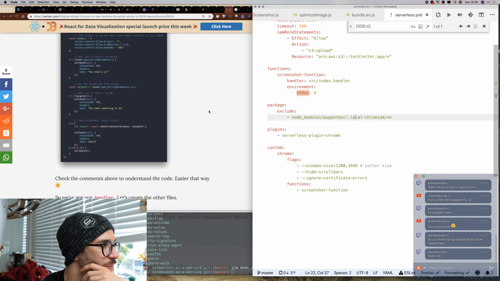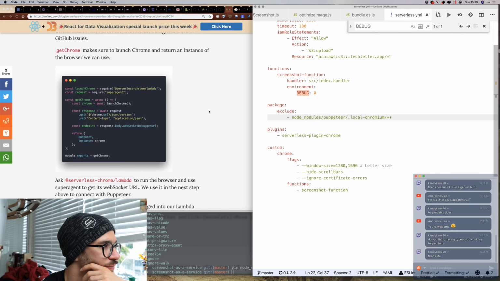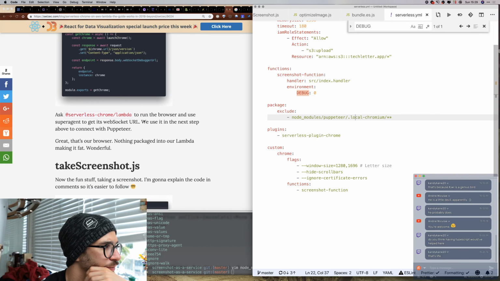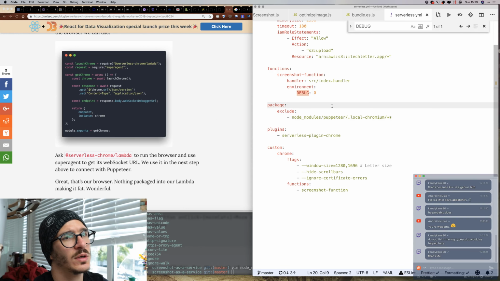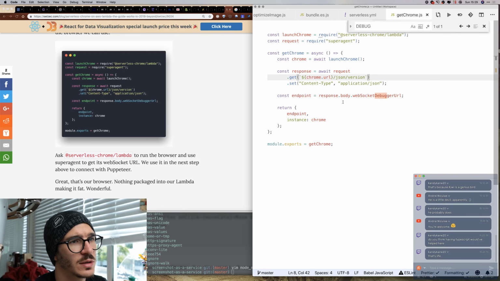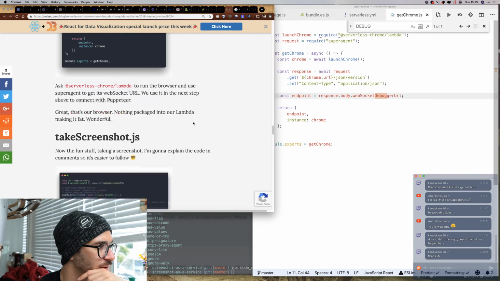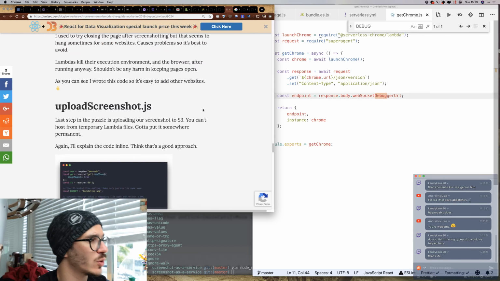But let's see. Get Chrome.js does stuff. So if we go into get Chrome, that is still the same. It launches Chrome, then creates a request, connects to the WebSocket thing, and then that should be that. And then it takes screenshots, so that should all keep working.